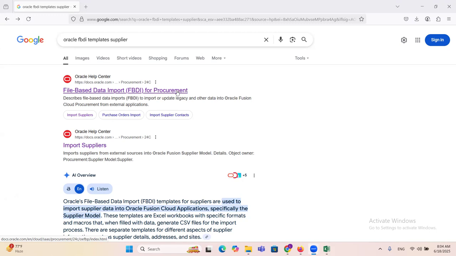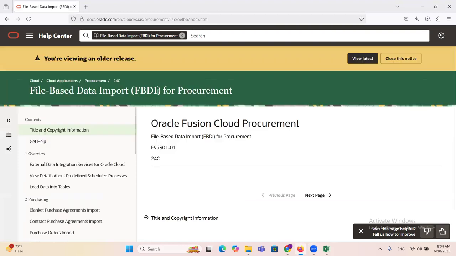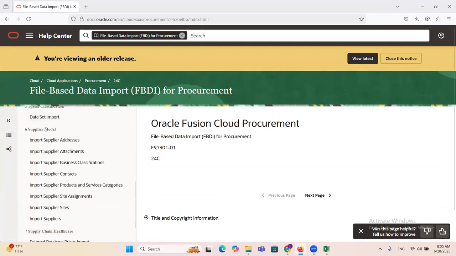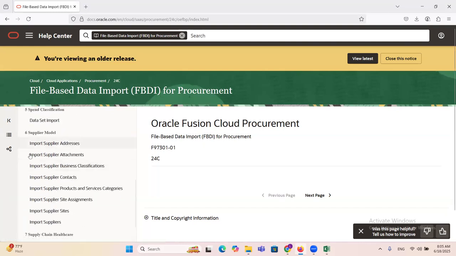So search in Google for Oracle FBDI templates for supplier, and you will get this link, File Based Data Import for Procurement. Now click on this link. Here, scroll a little down. You have a contents section. Scroll a little down and we can go to the supplier model. Under the supplier model, you have all the templates related to supplier.